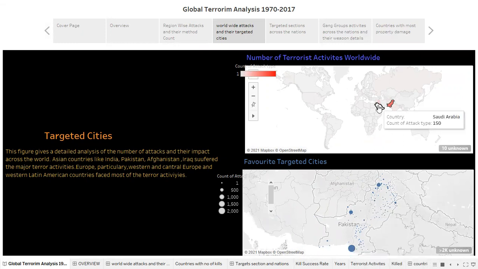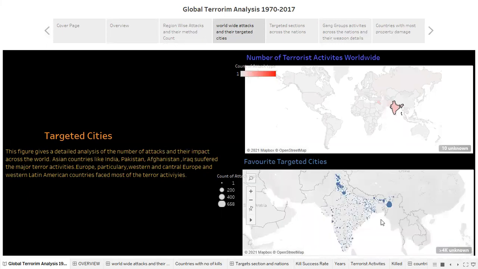So you can see, for each country, which is the city with the most terrorist activity. If you take India as an example, Imphal city has the most terrorist activities, and then Delhi, Amritsar. These are the different types of cities that are attacked by terrorists, the most targeted cities in India.